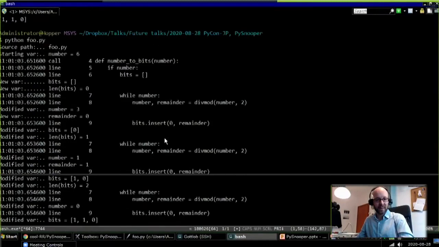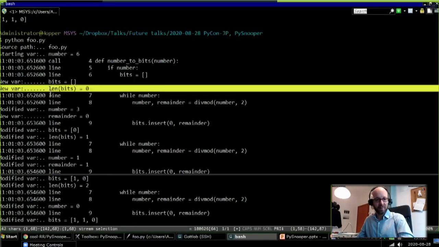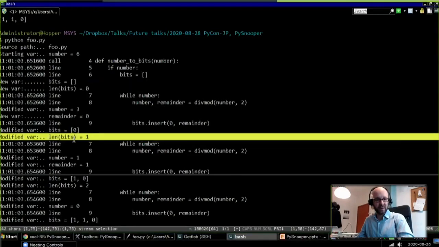I ran it again. It looks the same, but there is something else. Every time the length of the bits list changes, we're going to get an entry for it. For example, here the length changes. So now it tells us that the new length of the list bits is 1. So we can put any kind of Python expression in that watch list, and it's going to watch it for us, and it's going to report to us every time it changes. So that's another useful thing.